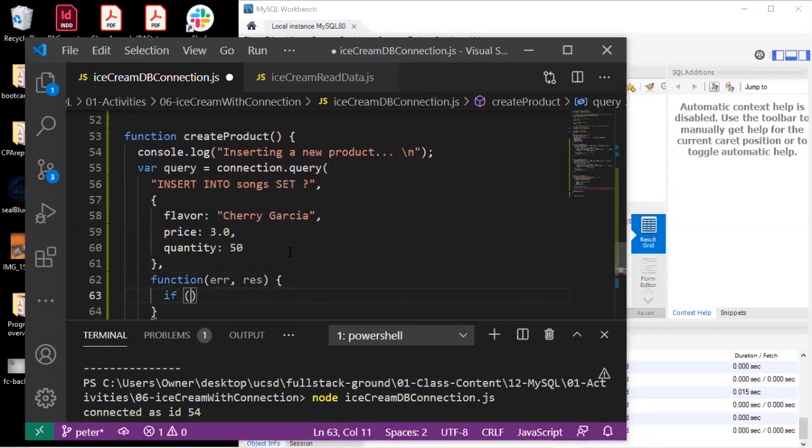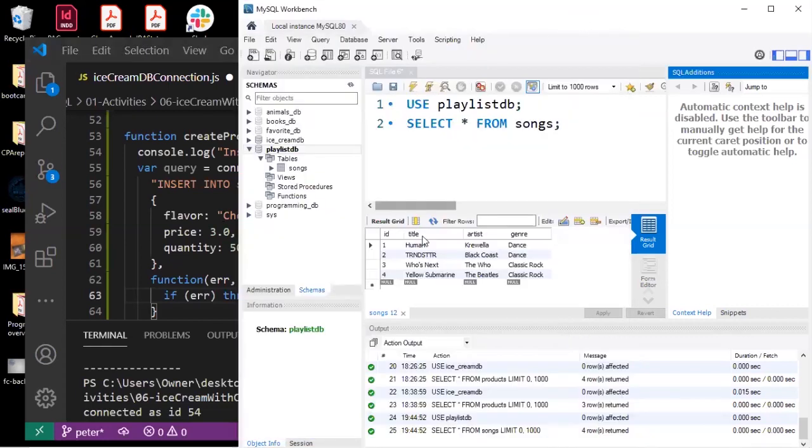Here I have a question. If error, hit me. We're on ice cream right now, right? Because you have insert into songs. Oh, that's right. I do have it. My brain is so scrambled. Thank you for catching me. Okay, so that would totally error out. Thank you for pointing that out. So we need to go title, artist, genre.